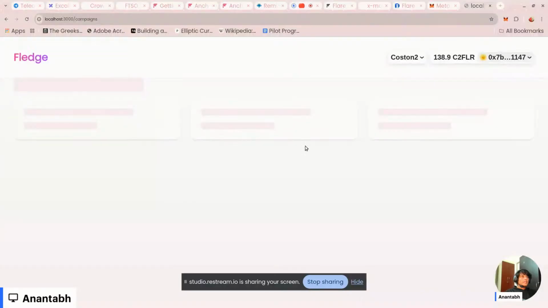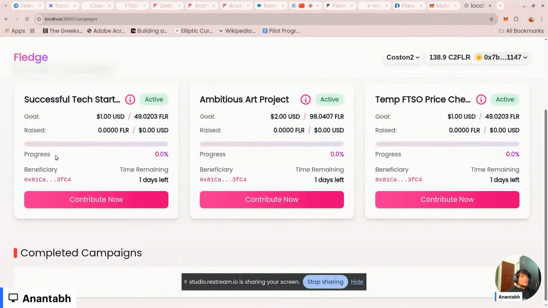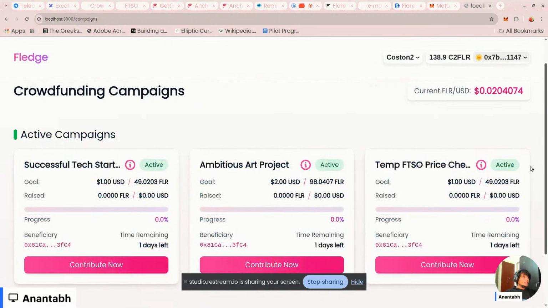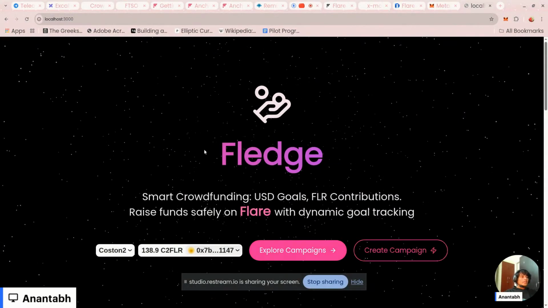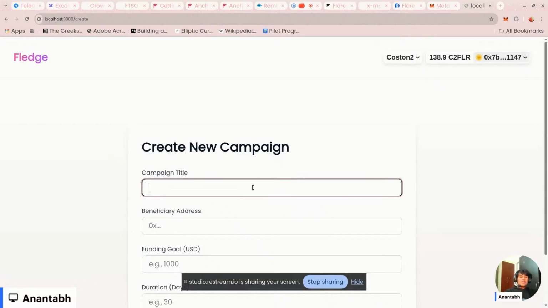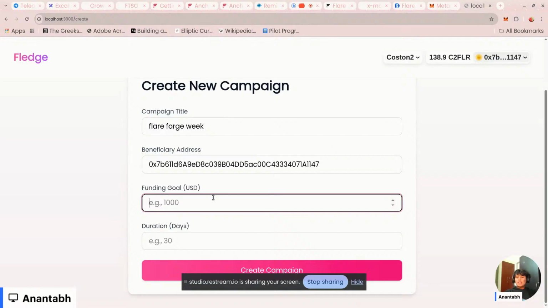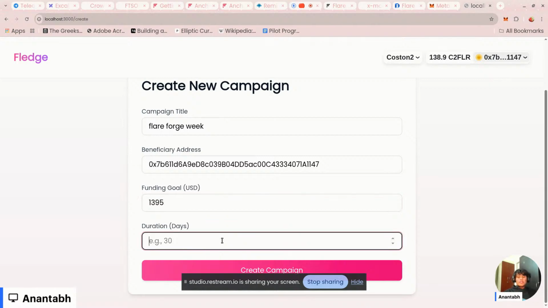All right, I pasted it. I'm going to refresh it. Now we just have those three initial deployment projects, which are the testing project campaigns. Now, how can you create a campaign for yourself? Just name it anything. Flare Coach Week. As a beneficiary, just add yourself, because that's what normal people do. And funding goal between $1,000, let's say 1395. Duration is 5 days.